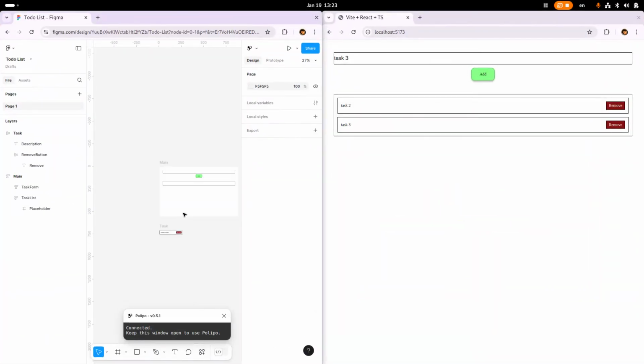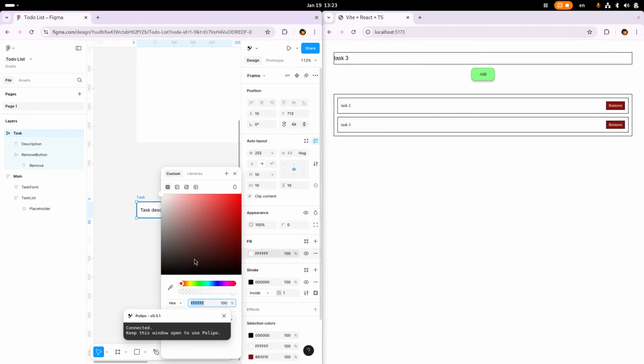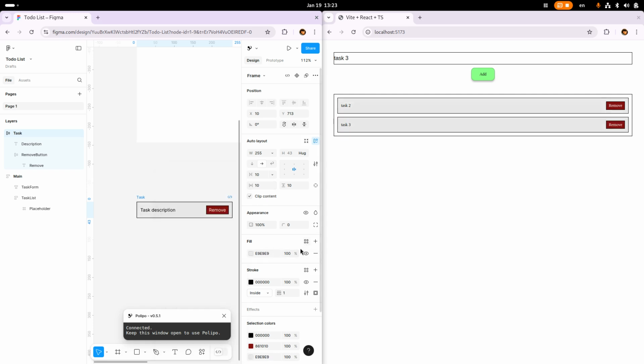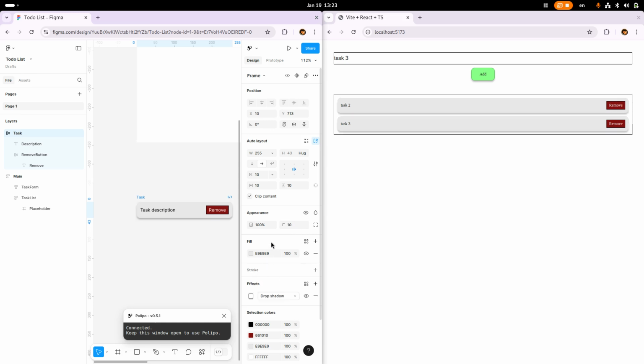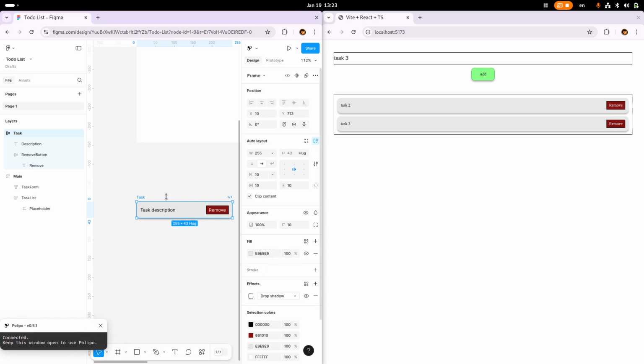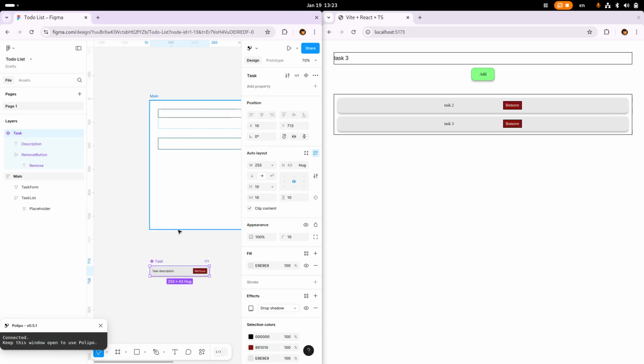Let's improve the design a little bit. I want them to look a little bit darker. Let's drop the stroke, we don't need it. Add some corner radius, maybe 20 pixels. Oh, that's too much. Let's do 10. Some shadow. Okay. Let's actually make them a component.